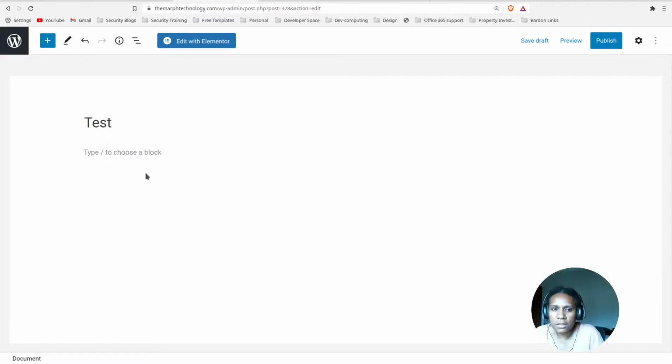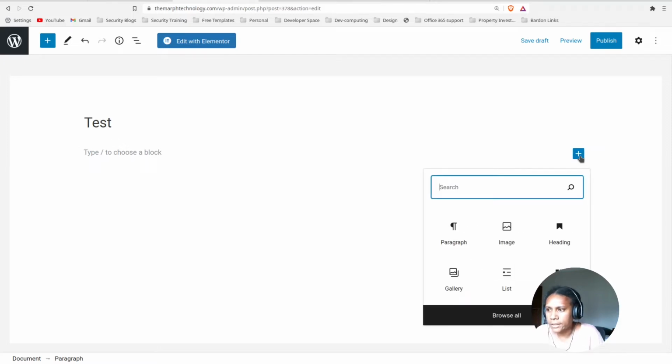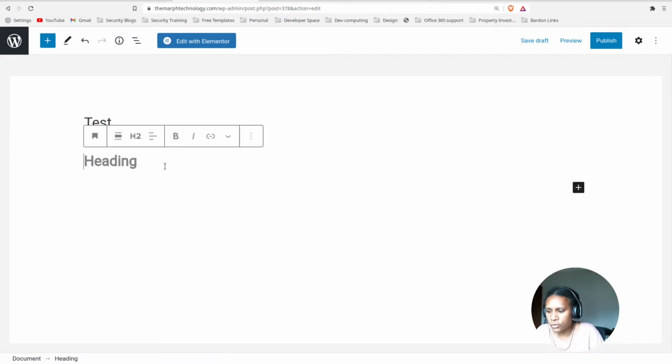Now at the bottom it says type / to choose a block. So you can either do that, or if I just click on it, it gives me this button here to add a block. If I click on this button or this plus sign there, now you see all these other options that are available to me. I can add a paragraph or image or heading. I'll say maybe I'll choose heading first, so I can choose the article title.